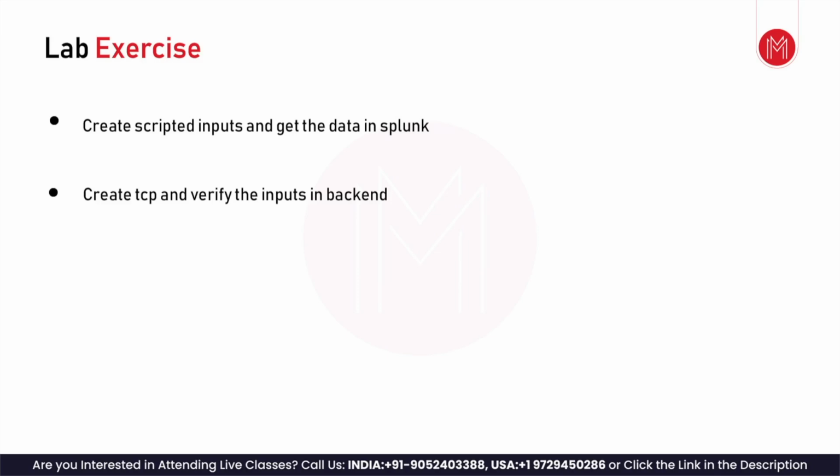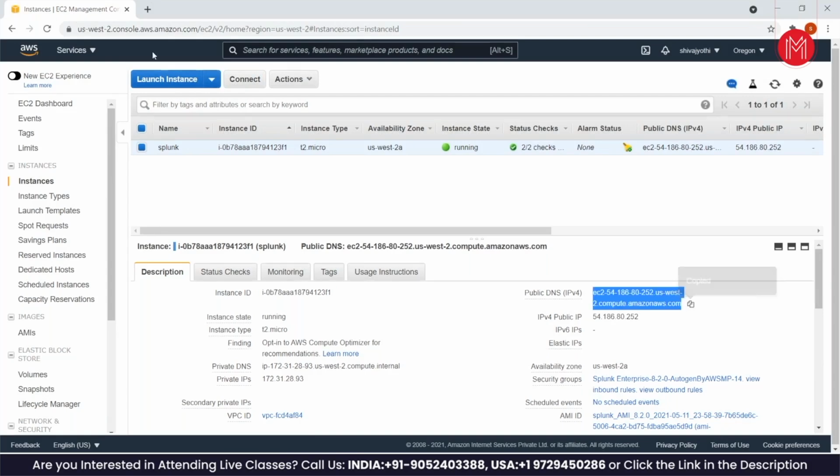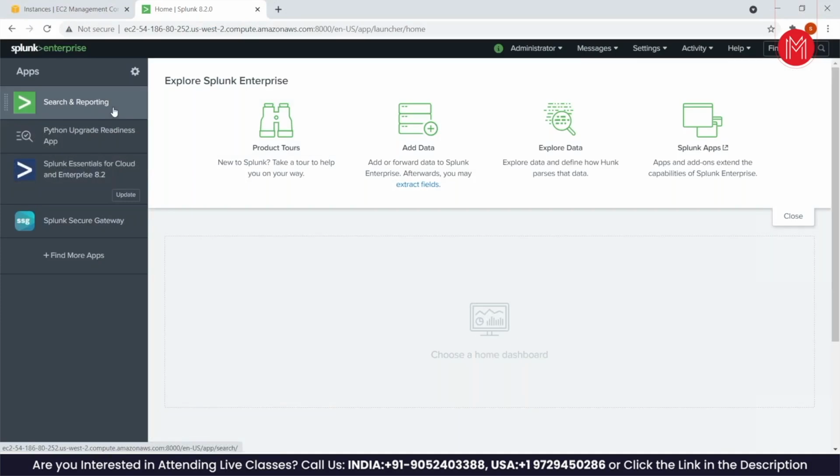For this, I have already created a Linux instance in my AWS. From this AWS, I'll write Splunk here. This is the instance which I installed directly from Amazon Marketplace, which we have already seen in our earlier classes. Now I'll try to open Splunk. For opening Splunk, we will give 8000 here, and as I have already logged in, it is directly showing without asking for any username and password.